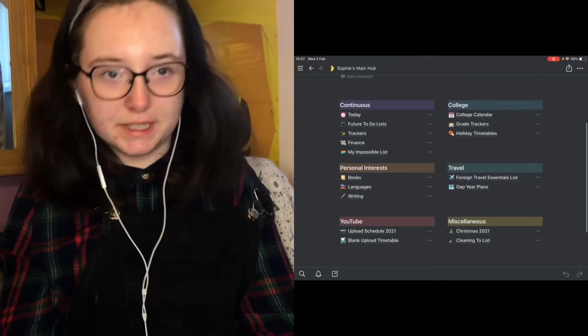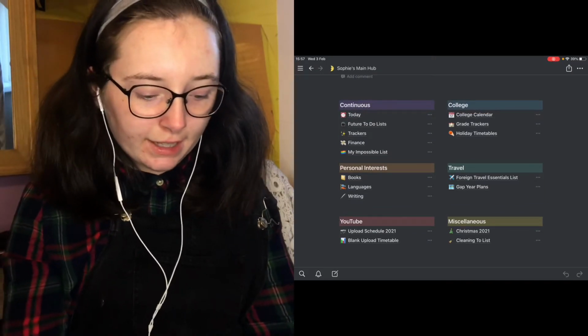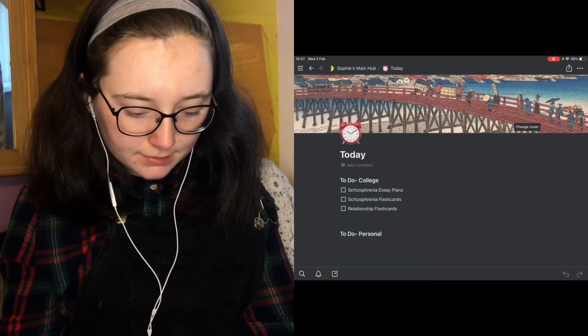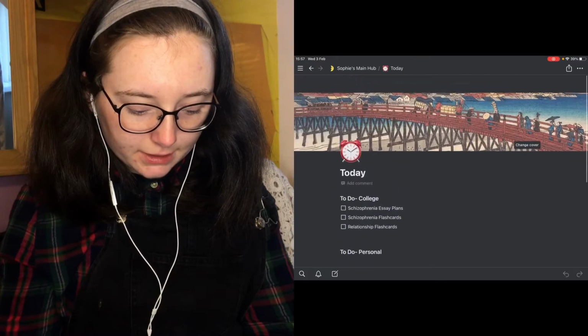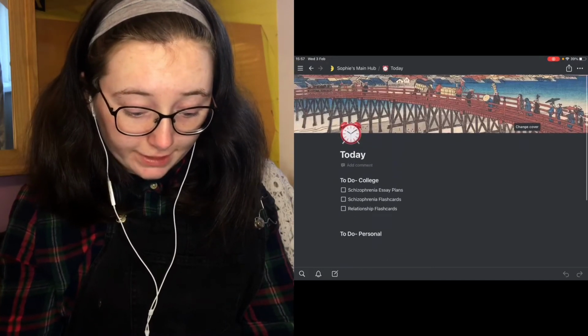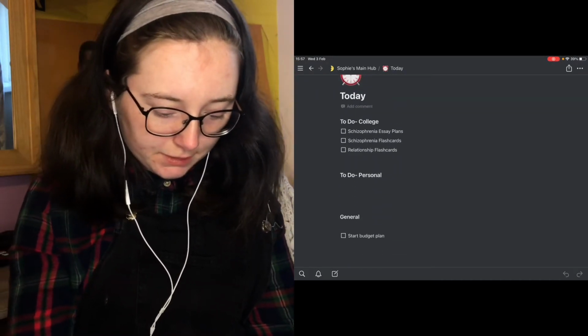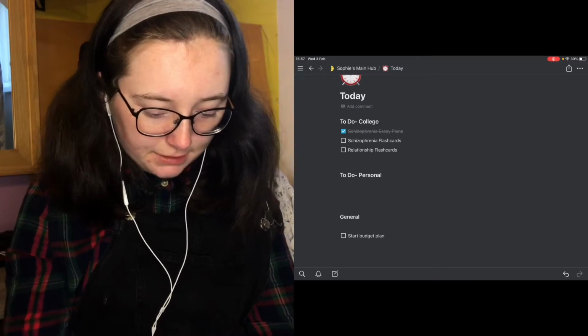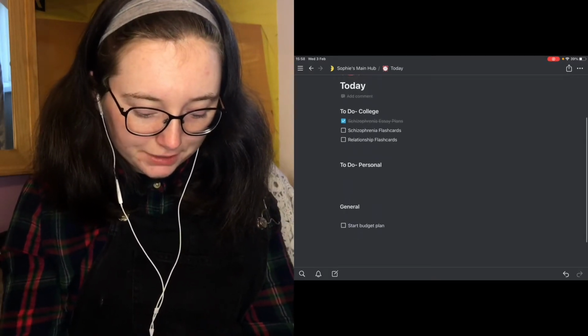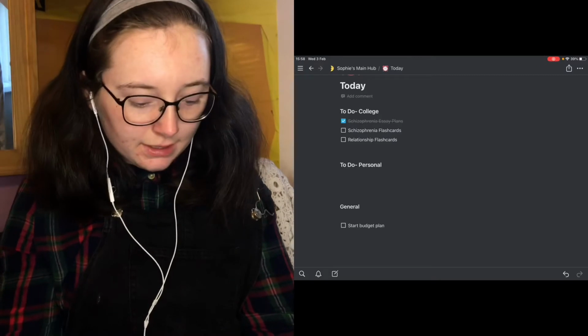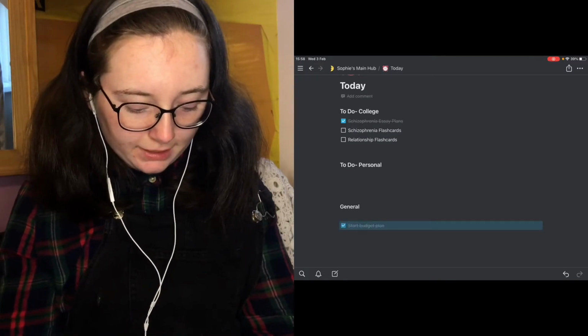So I'm going to start with continuous. The first thing I have is today, and this is basically a to-do list I have for today. I've done my schizophrenia essay plans and everything. I still need to do my flashcards and relationships, but it doesn't really matter to do it. And I've also started my budget plan thing.